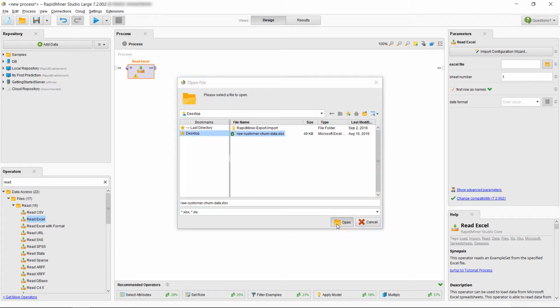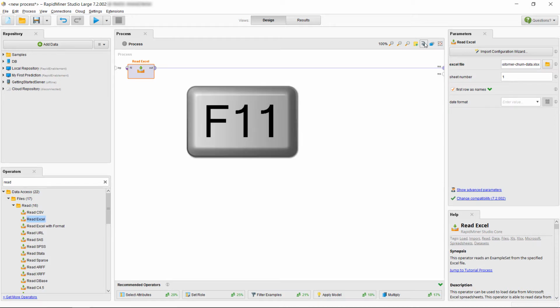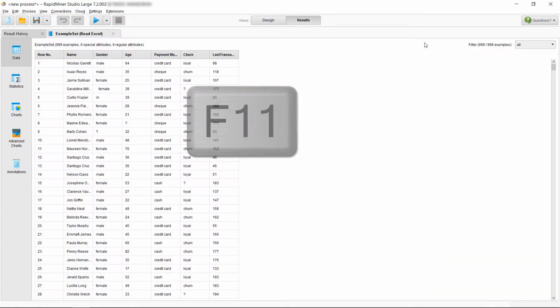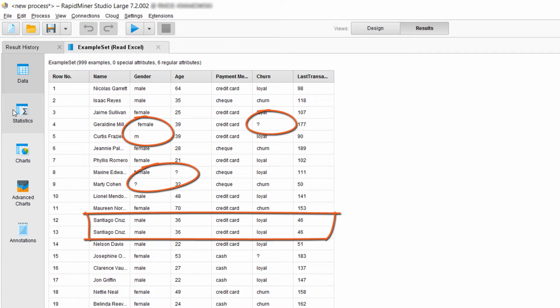The data is in the first sheet, and we don't have a date column, so we can keep all the default settings. To get a first look at the data, we connect the output port of the operator to our results port and run the process via the shortcut key F11. You can probably spot some of the issues that our example set has immediately, as we have purposely placed them in the first few lines.